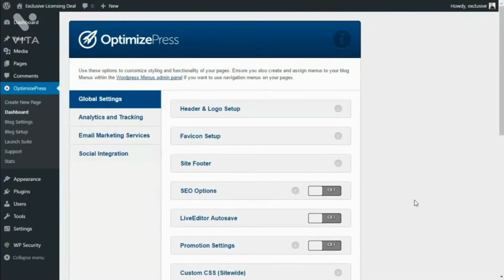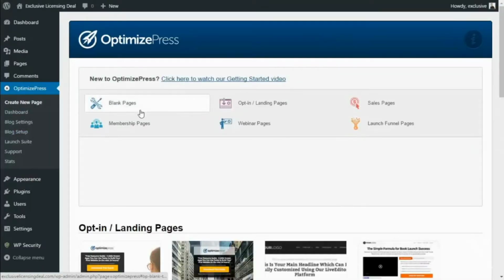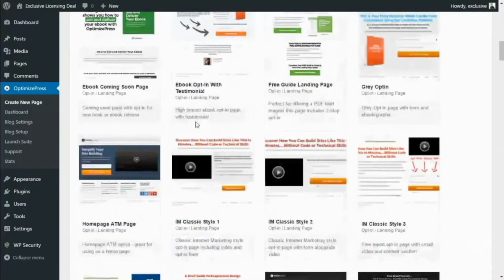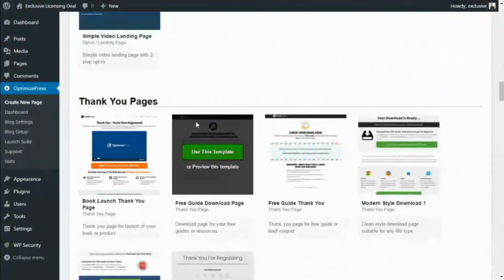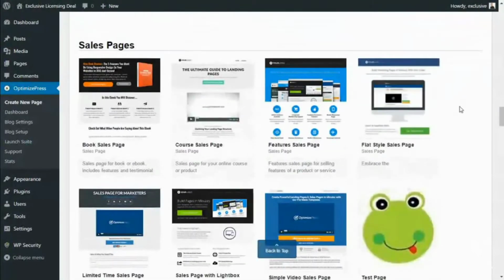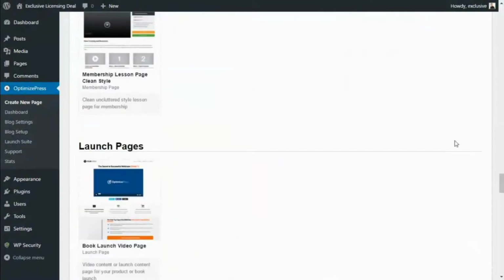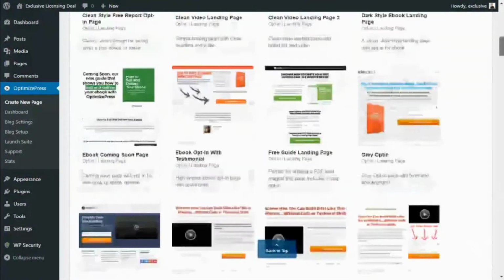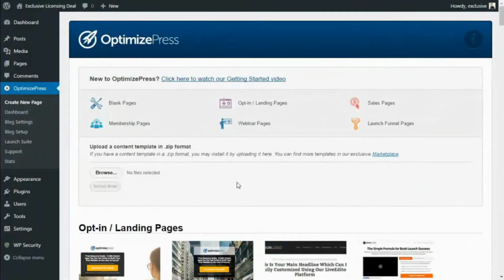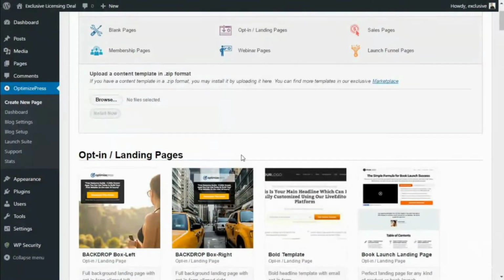Next, I'm going to show you how to create a new page on OptimizePress. So to get started on OptimizePress, click on Create New Page. Then you will see that there's a list and a variety of templates you can choose from. There are many options that you can use, such as opt-in landing pages, thank you pages, sales pages, webinar pages, membership pages, and a lot more. So for most cases, I really recommend that you use an existing template so that you can easily modify your pages and learn how OptimizePress actually works as a drag-and-drop solution to build mobile responsive pages.